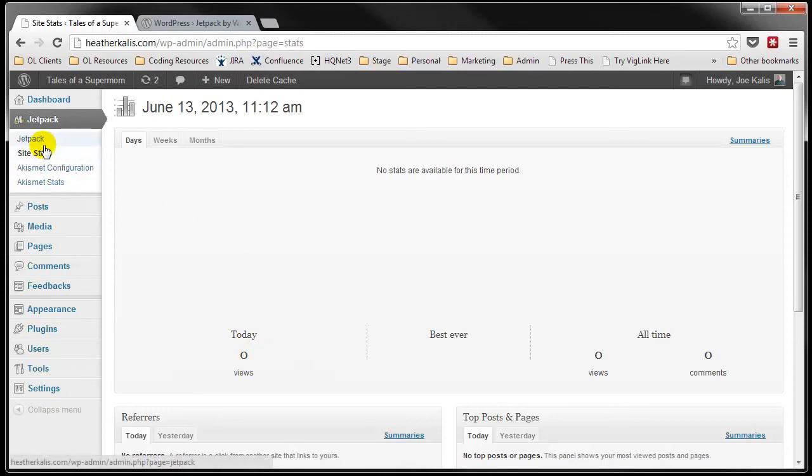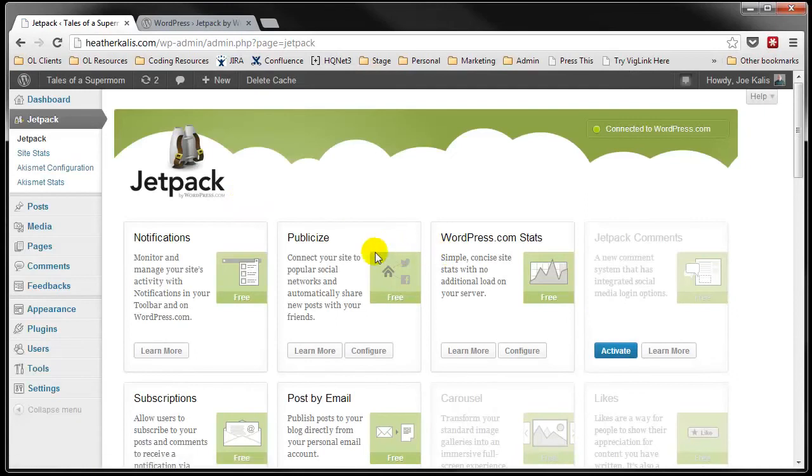So pretty cool. Jetpack is a very powerful thing. Got a lot of different functionality. I'm going to have different videos on more of these things specifically. But that is the basics of the Jetpack plugin for WordPress.